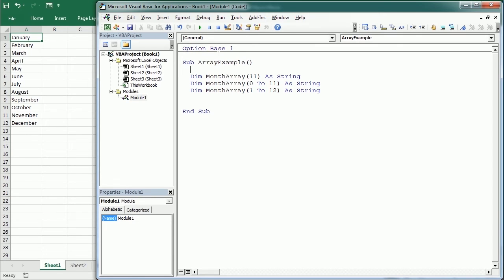So with Option Base 1, this one here is going to start now at 1, and it's only going to have 11 elements, so we need to change this to 12. The second example would keep starting at 0, from 0 to 11, and the last example will be the same. So any array declared with only the upper bound will start at 1.